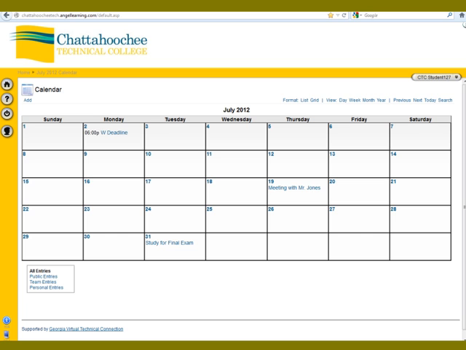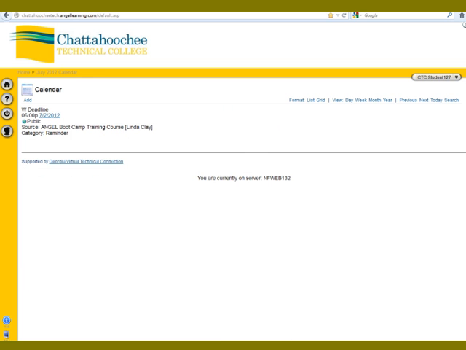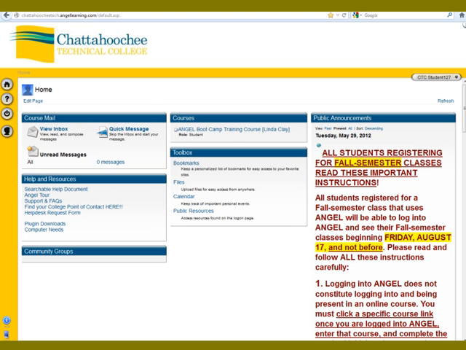Notice that the student cannot alter any events entered by an instructor. If he clicks the W deadline, he simply sees the information. To exit the calendar, the student simply clicks the Home hyperlink or the Home button in the power strip, and he returns to Angel's homepage.